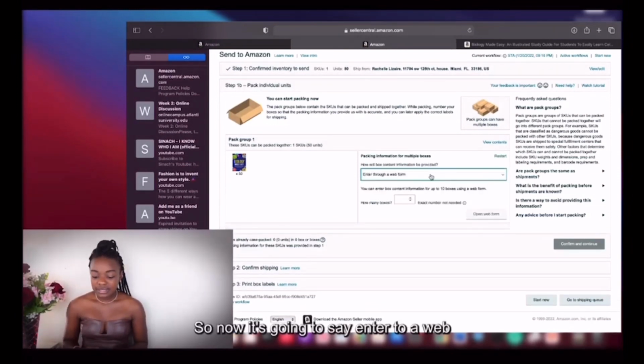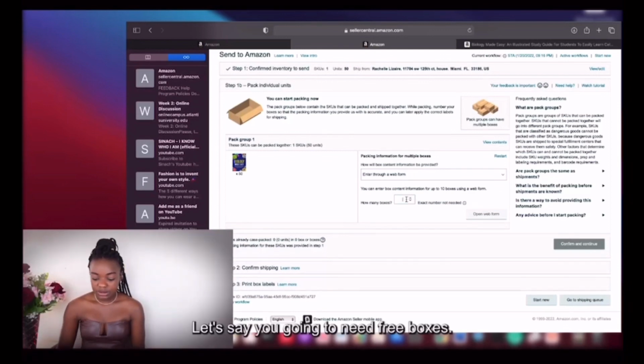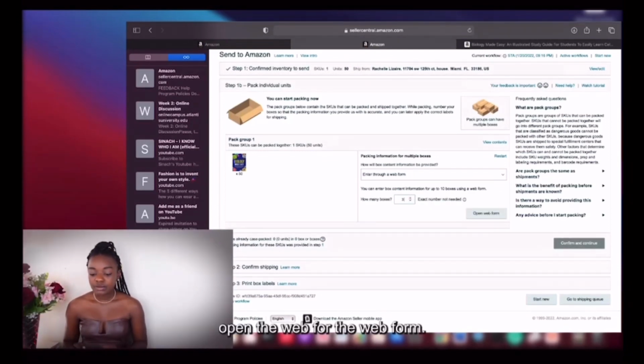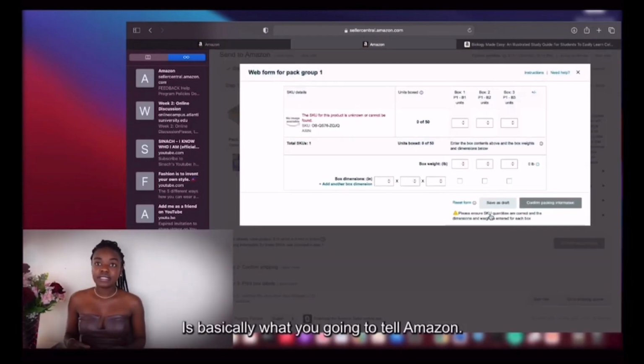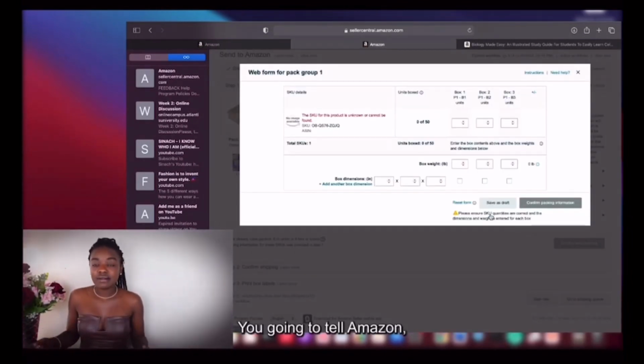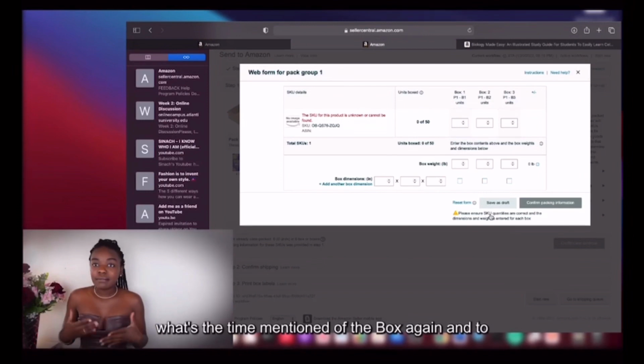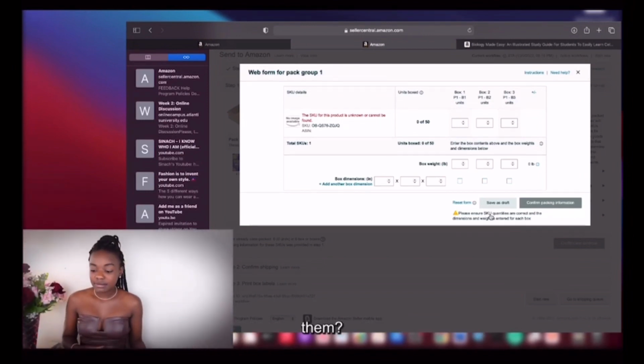So now it's gonna say enter a web form. The web form is basically gonna give you, let's say you're gonna need 3 boxes. Okay, open the web form. The web form is basically what you're gonna tell Amazon. You're gonna tell Amazon the dimensions of the box you're gonna send to them, and whether box number 1 and number 3 are the same dimension.